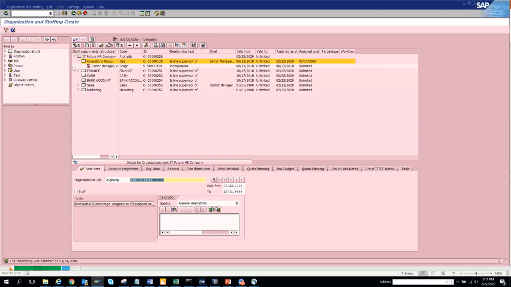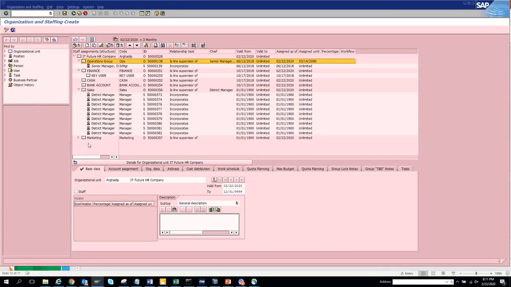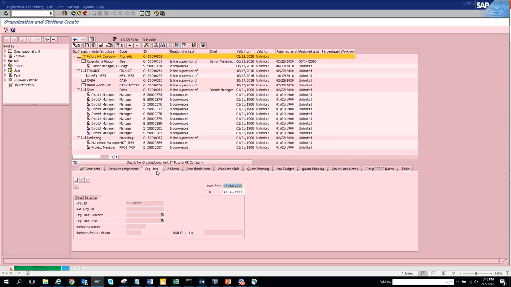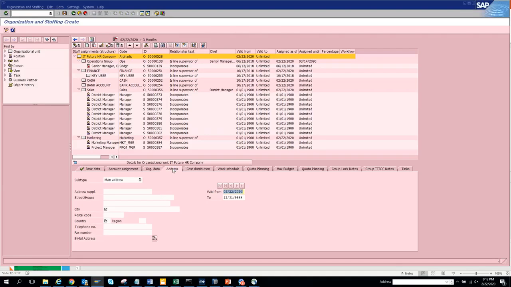Okay, now here you'll see some have drop down, some doesn't have. So here you see there's another org unit assigned. Here you can see there's a bunch of users assigned, a bunch of positions assigned and all those things. Now after this, let's go to this position, and here you can see you have different account assignments. So here you will put the cost center. I'm not putting a cost center because there's some issues with the cost center configuration here. Now here you can see the org data, this is the number, and here this is the different address. Here you can put the address.